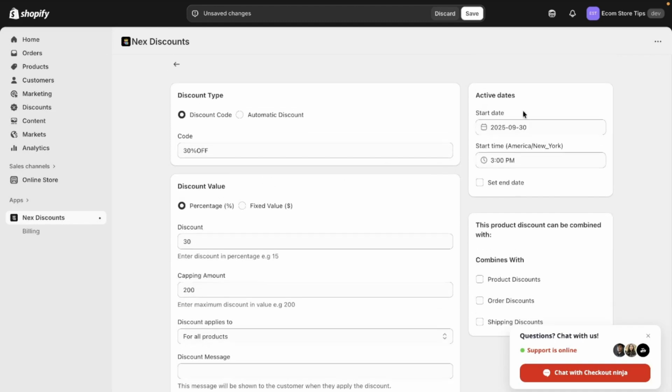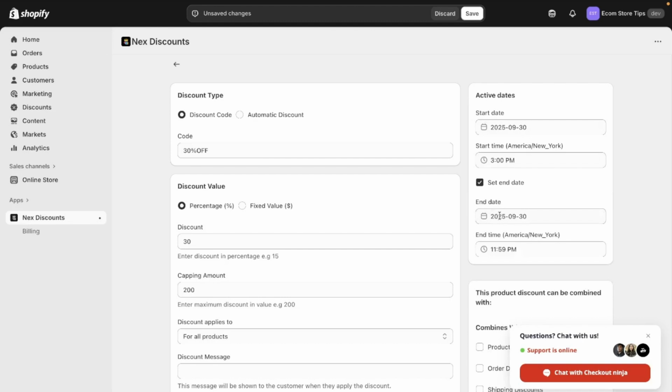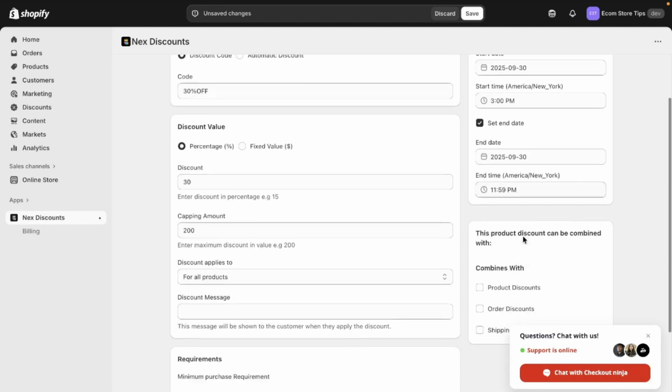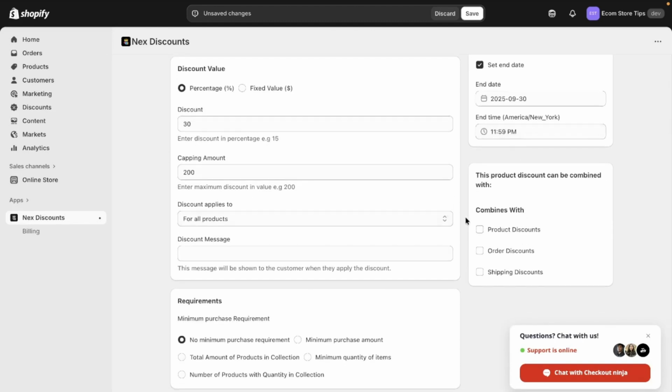And you can have active dates from which this offer can start, like a start date and time, and an end date and time through which this code is active. Like if you plan to run the offer through a month, a week, or 10 days of the Victoria Day sale, then you can set those timings over here. And you can also combine this code with existing ones like product discounts, order discounts, and shipping discounts. So after adding all this, you can save the changes.